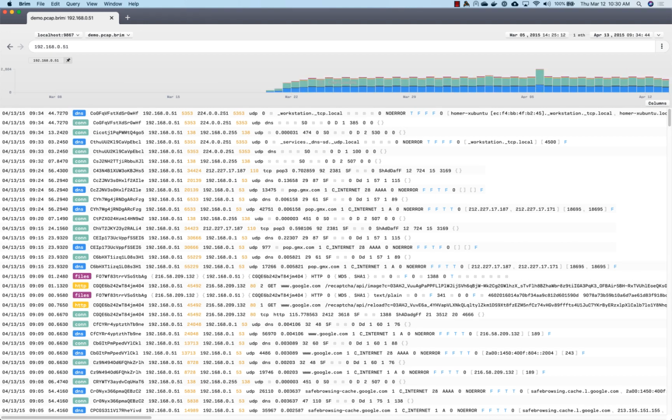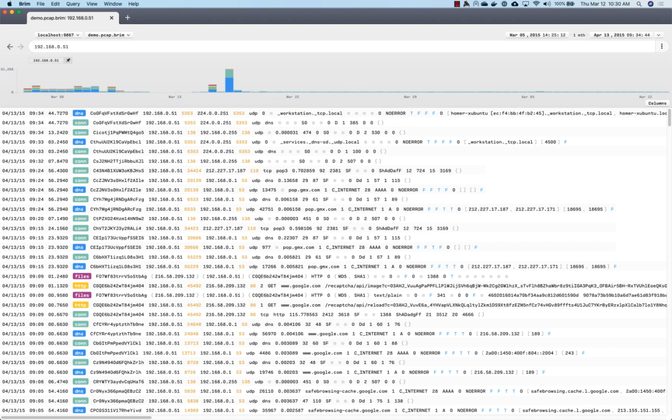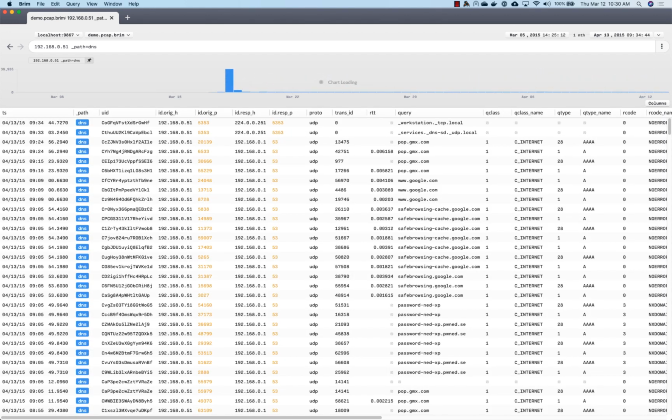Let's start a new search. If I enter an IP address, as you might expect, Brim filters all the Zeke events to show only those involving that IP. If we want to see only DNS events related to that IP, now we have a Boolean AND of our two search terms. However, the Brim application has clickable features that make it easy to construct searches even if you're new to the query language. Let's go back to our base IP search.